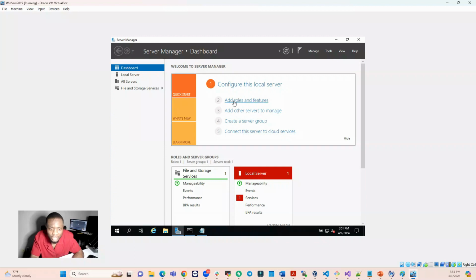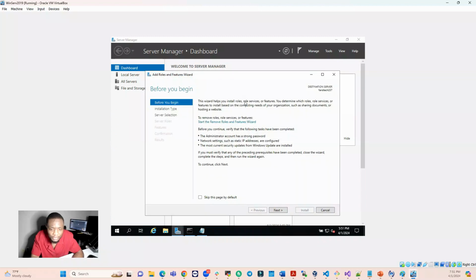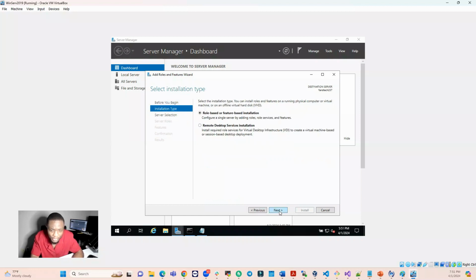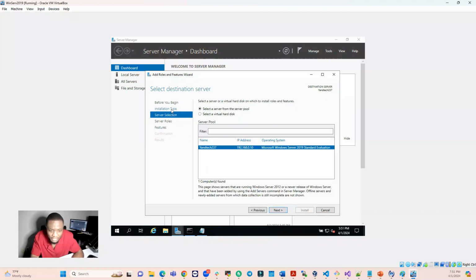Under Server Manager, click on Add Roles and Features. Once you click on it, it's going to launch the wizard. Then you click on Next. We'll leave the installation type as role-based or feature-based installation. You click on Next. Then the server selection, we are going to have the name of the server, then the IP address.